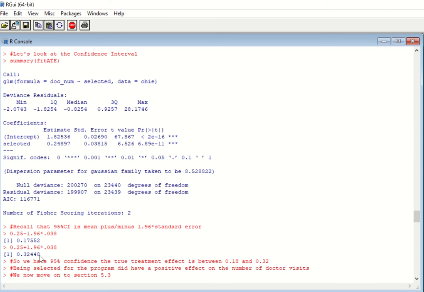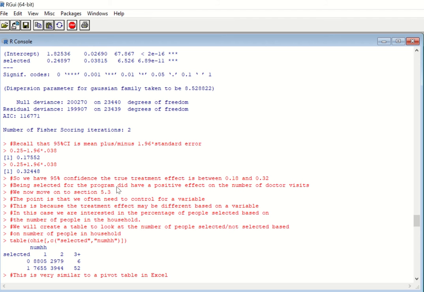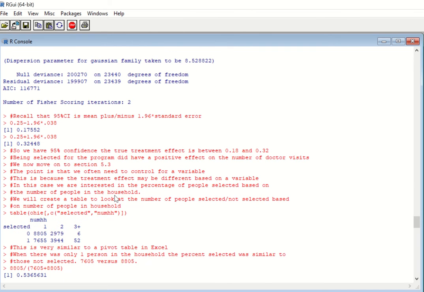So the truth is that our effect size could be as low as 0.18. If we do the plus, it could be as high as 0.32. So our confidence interval on this treatment effect really says this is somewhere between 0.18 and 0.32 more doctor visits for those who were selected versus those who weren't selected. Okay, let's go ahead and move on to section 5.3 of the text.